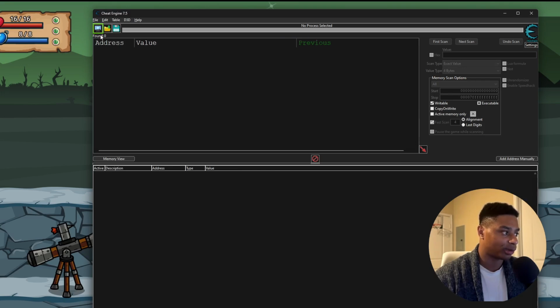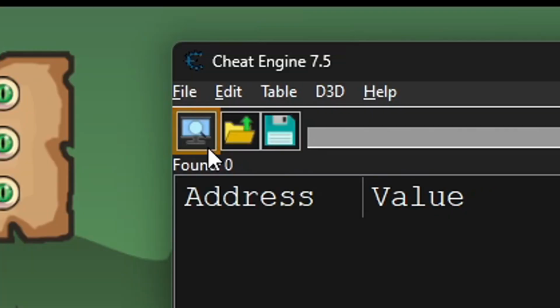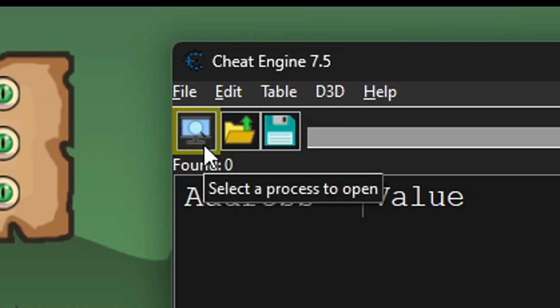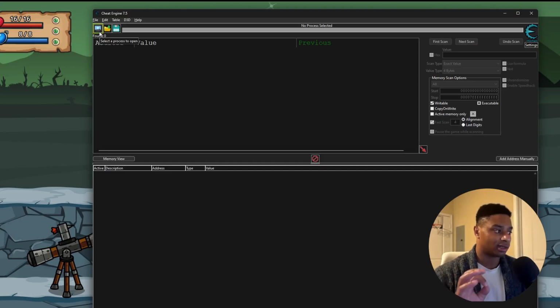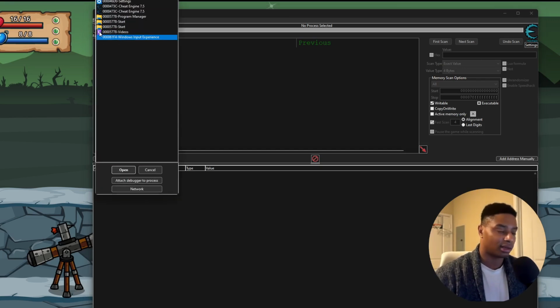So right here we see it's highlighted in this box. It has a magnifying glass and a computer. If I hover over it, it says select a process to open. So we need to find a program or a process to actually attach Cheat Engine to.